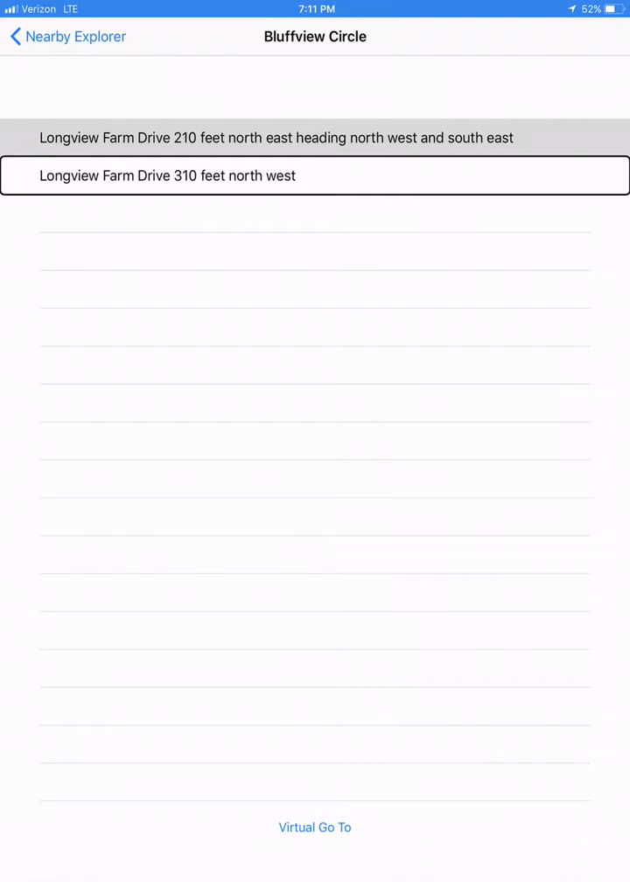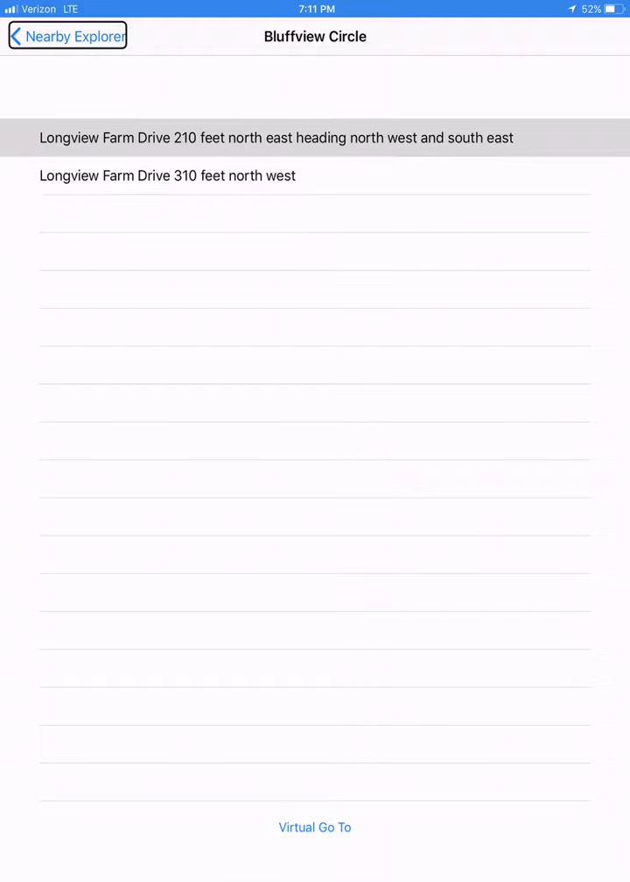Back button. Longview Farm Drive, 210 feet northeast, heading northwest and southeast. This tells me that Longview Farm Drive is northeast and southeast. Longview Farm Drive, 310 feet northwest. Flicking to the right, Longview Farm Drive, 310 feet northwest. So that's a really, really cool thing. I can double tap that and it will show me more list of streets if I wanted to. But I just wanted to show you that because that's a really cool feature that I have found in the iOS version. Nearby Explorer. Back button. And you can always get back by the 2-finger scrub or finding the back button up top there.